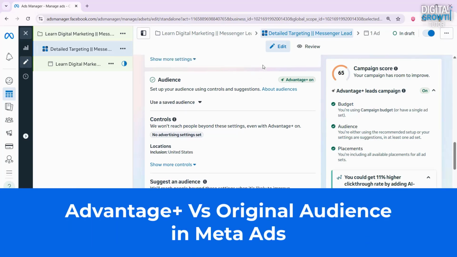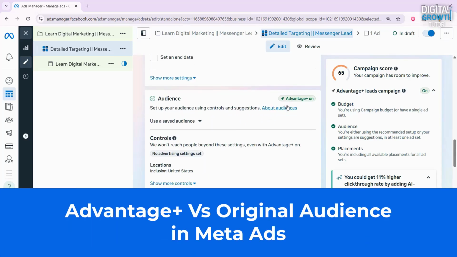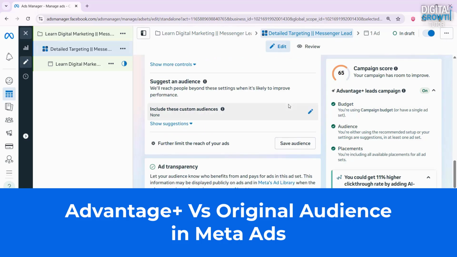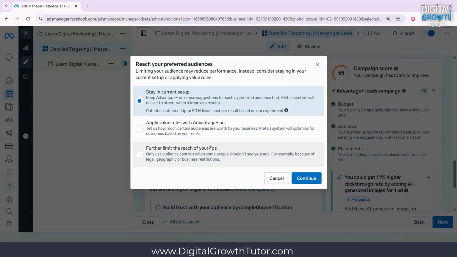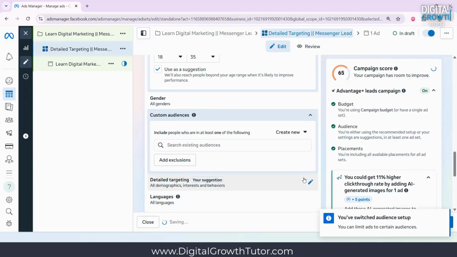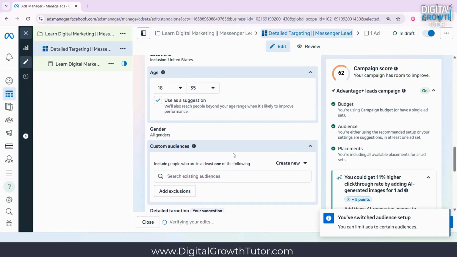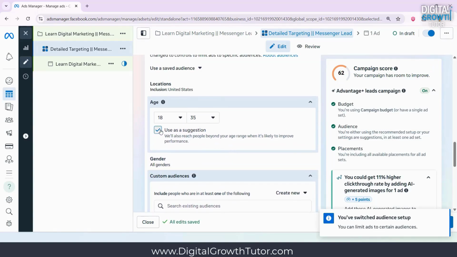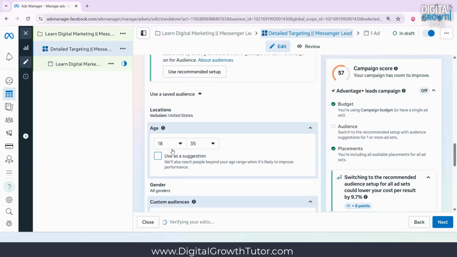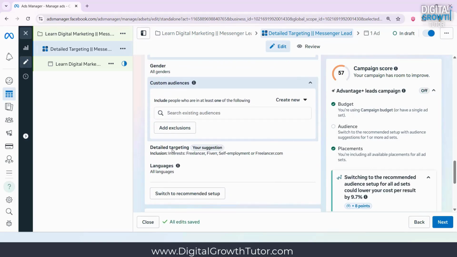In this video, I'll explain what Advantage Plus Audience and Original Audience mean in Meta Ads, and which one you should use for different types of campaigns. When you create an ad set in Meta Ads, you'll often see two audience options: Advantage Plus Audience, selected by default, and Further Limit the Reach of your ad as an option, which is also known as Original Audience Targeting. Let's understand both, one by one.